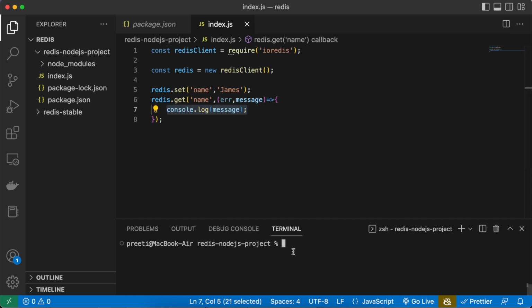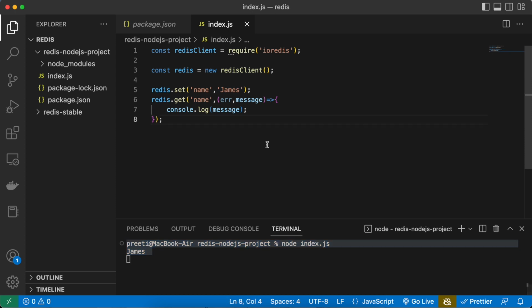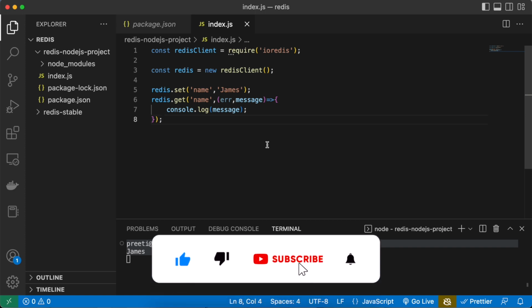Now come to your terminal, and here we simply do node, then the file name index.js. Now click on return or enter. You should see the value which you gave in line number 5, the value which you have set for a key. Here I saved a key with the value James. So James is coming. This means our Redis client, or our Redis, is working properly with our Node.js. That's all for this video. In the next video, we are going to explore some of the data saving options available in Redis.